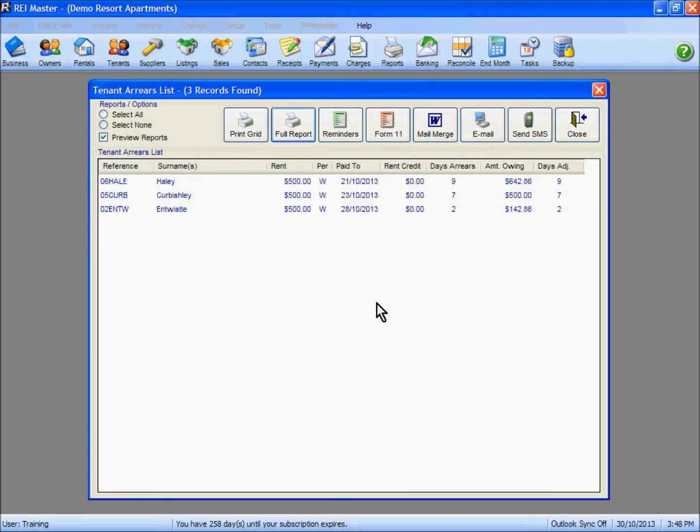The other things you can do to issue information to tenants who are in arrears, we have an option here to email information, to send an SMS. You can send them a short reminder if you wish to do so, and for those tenants who are in arrears more than the 8 days as stated here in Queensland, we can actually issue a Form 11.